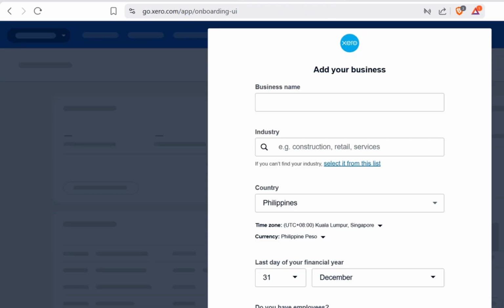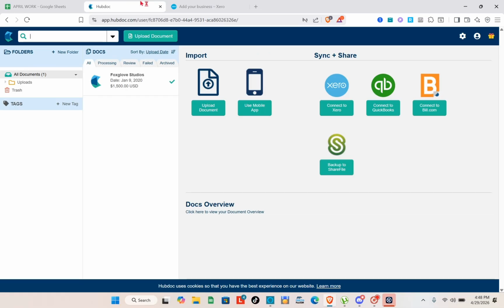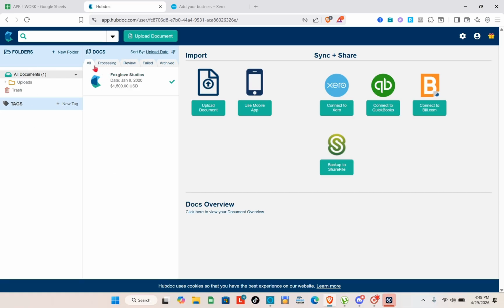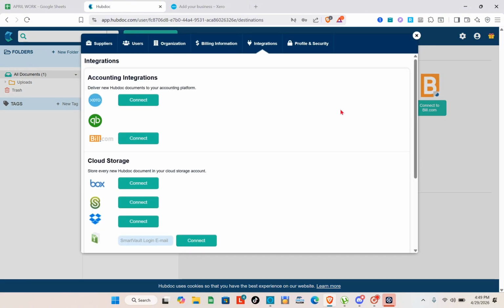The next thing you are going to do is make sure to log into your Xero account. Now that you are done creating your Hubdoc account, if it's your first time, you'll be asked to create a Hubdoc account or log in if you already have one. Once connected, Hubdoc and Xero will sync automatically. So right here, go to the all section, and then you have this sync plus share option. We have the connect to Xero option, so simply tap on it.